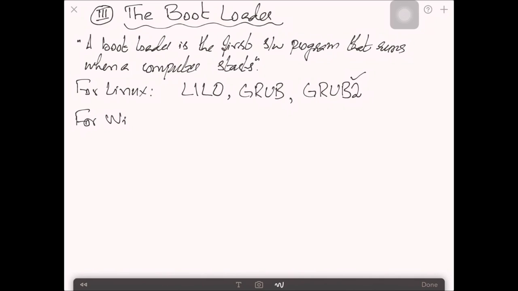And if we talk about the Windows operating system, the default loader of Windows is NTLDR, the New Technology Loader, and remember it cannot load Linux. However, we do have the Loadlin bootloader that runs under DOS and that allows a Linux system to be loaded, but only for Windows 95, 98 and Windows ME.